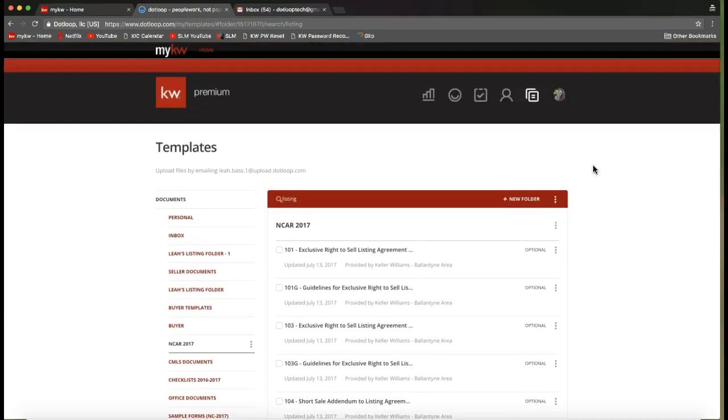Okay, so that is how you go about printing out a blank form. Now, of course, the whole concept of Dotloop is to be able to type in your forms and email them to your client for them to electronically sign, to make your life easier and the client's life easier. That is the main purpose of Dotloop. So let me show you exactly how you would go about doing that.